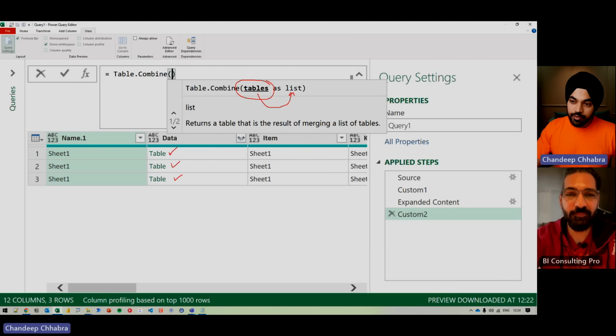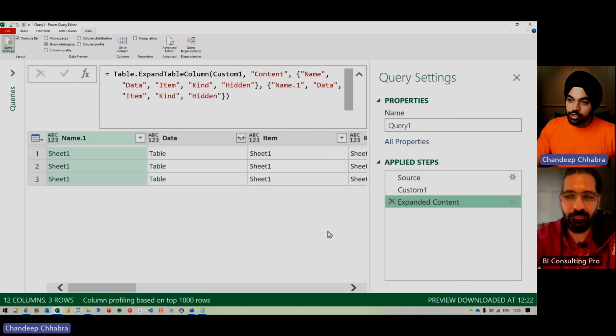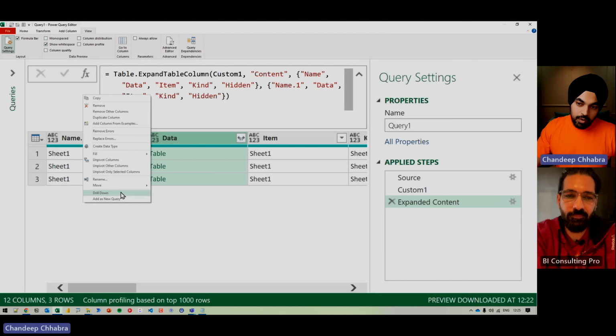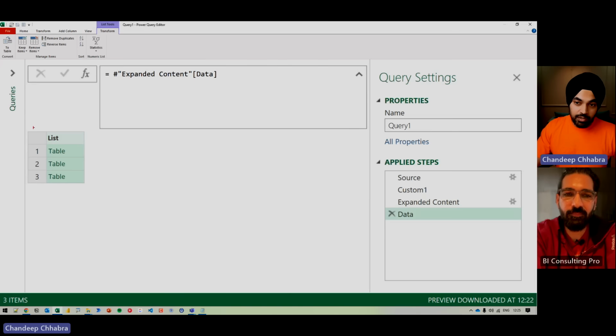So I will have to, first of all, take all of these tables out and make sure they are in the form of a list, and then feed that list into the Table.Combine function. But how do we do all of that? Let's just start. If you click on the data column, right click, and say drill down, this is going to convert that particular column into a list. Now we have a list and we have three tables in the list. Hopefully the Table.Combine function is not going to be angry at us now.